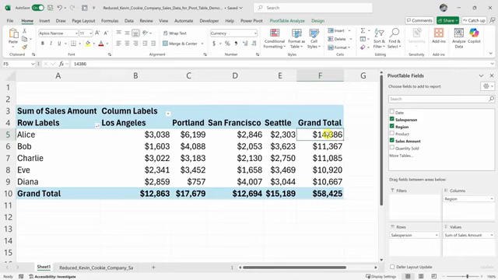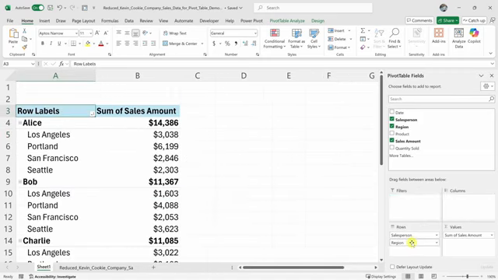Now, I may like this view, but maybe I want to try a different view. Over here, I could take region and place it in rows under salesperson. And when I do that, look at how the view over on the left-hand side adjusted. Now I have all of the regions as rows under Alice.